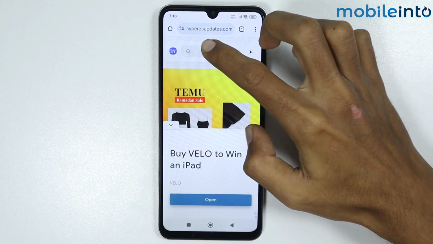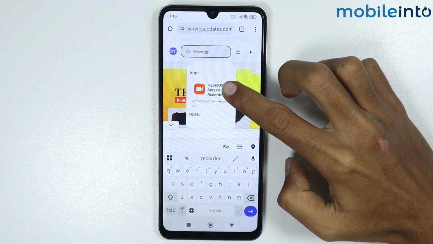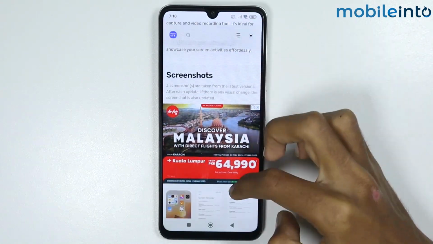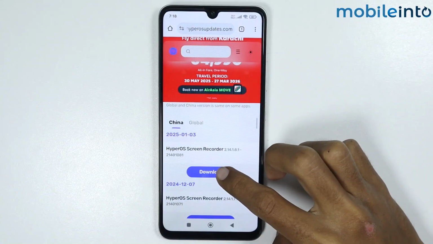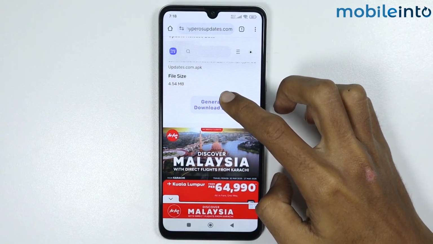Now from here, just search screen recorder. Now from here, just tap on HyperOS screen recorder. Now from here, just scroll down and tap on download. Now from here, scroll down and tap on generate link.